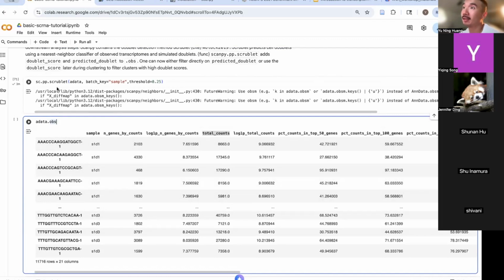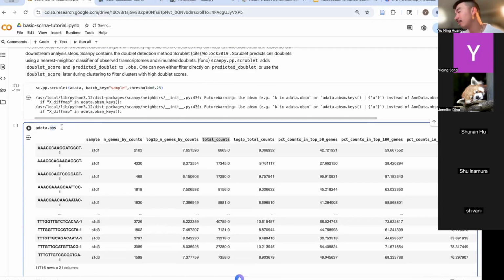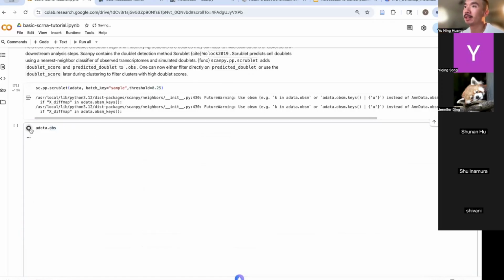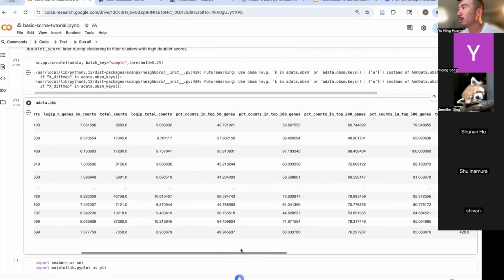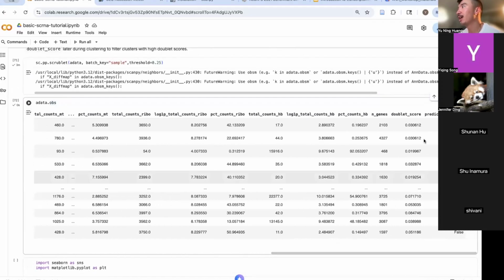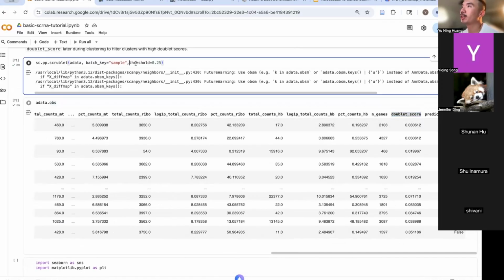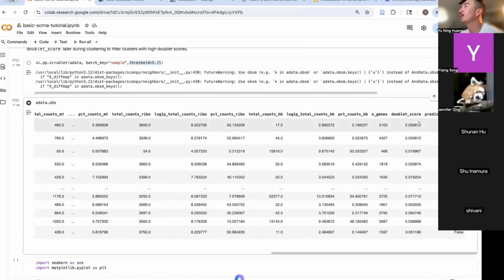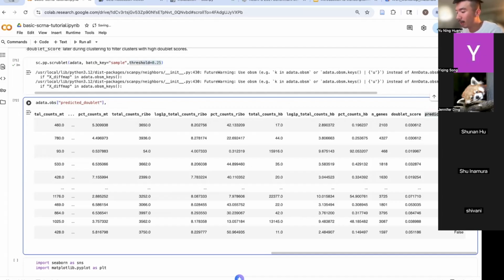Okay, now they predicted. So we would expect they will add some additional information about the Scrublet information. You can look all the way on the right side. They will have a predicted doublet score, and I set the threshold to 0.25. So if any predicted doublet score is higher than 0.25, it will be marked as a doublet. If I want to look at how many doublets there are, I can just call the predicted doublet column and keep using dot value_counts.